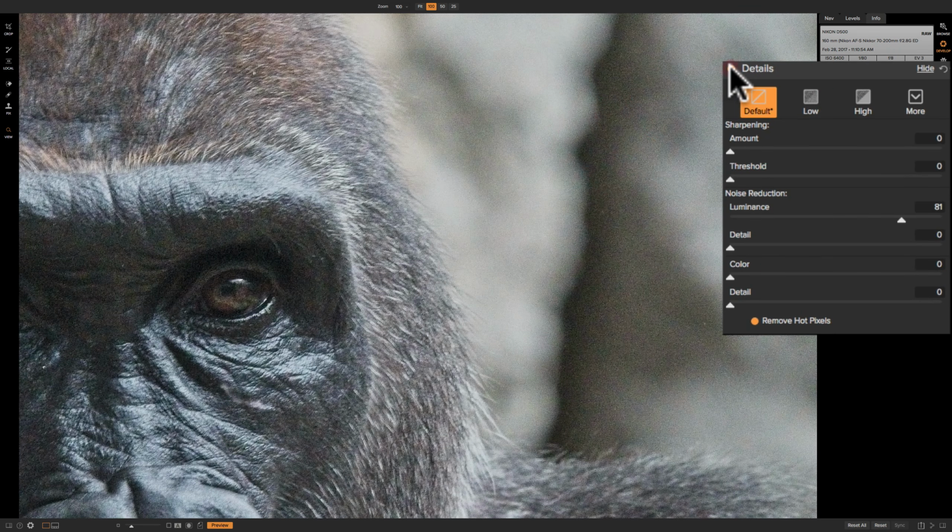Now, the dance you partake in when you do this is when you're moving luminance noise reduction to the right, you're smoothing the image out. So by definition, you're also going to be smoothing out some of the detail. So really, it's kind of a fine line. You want to eliminate noise, but you don't want to obliterate detail. So you got to find that happy medium. So you kind of jump around a little bit and work on these sliders to try to get the image to look the best it possibly can.